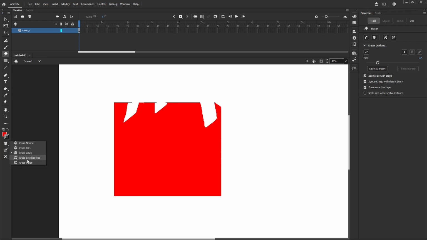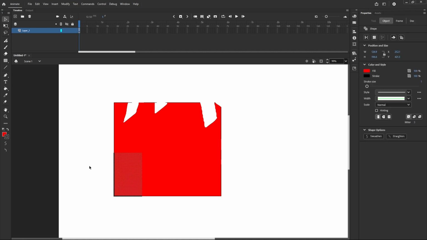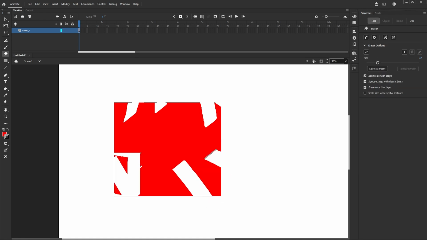And here, erase selected fills. Suppose you select some portion, this is the selected one, and take your eraser and use erase selected fills. So you can erase only this portion. See, it is not touching the other portion of the shape. Okay, and then erase inside. Suppose from outside I'm erasing, it is not taking, but from inside it is taking, right? So these are the options for the eraser.